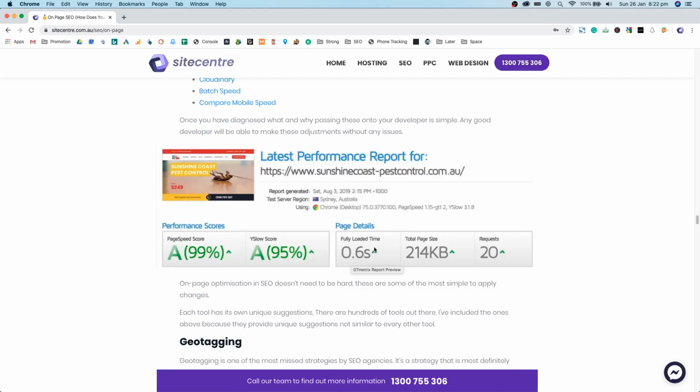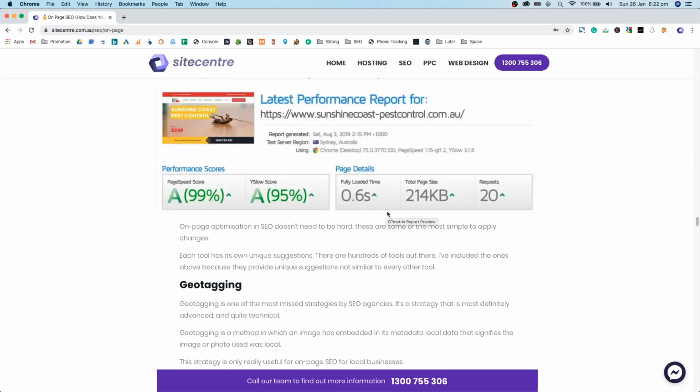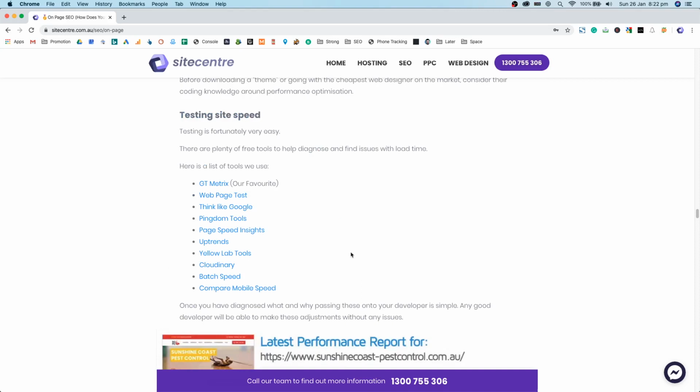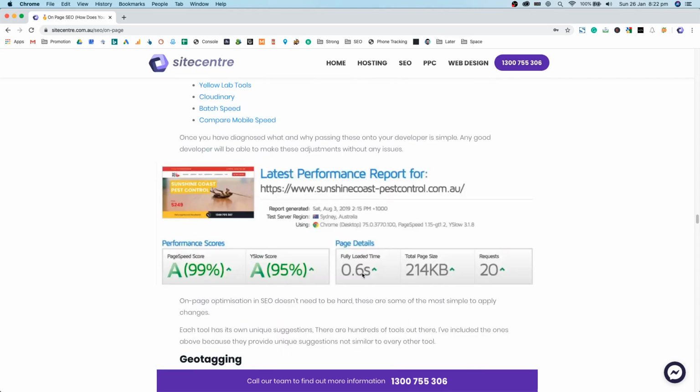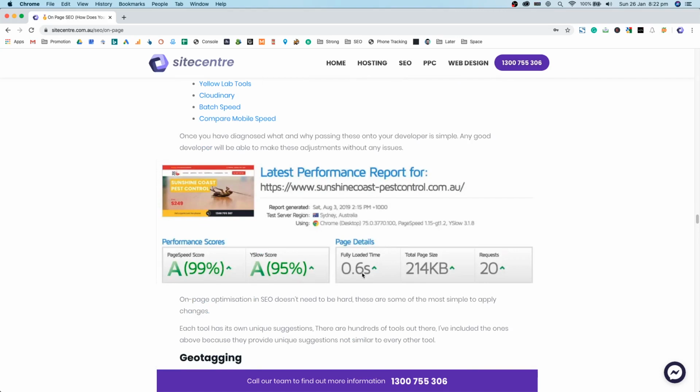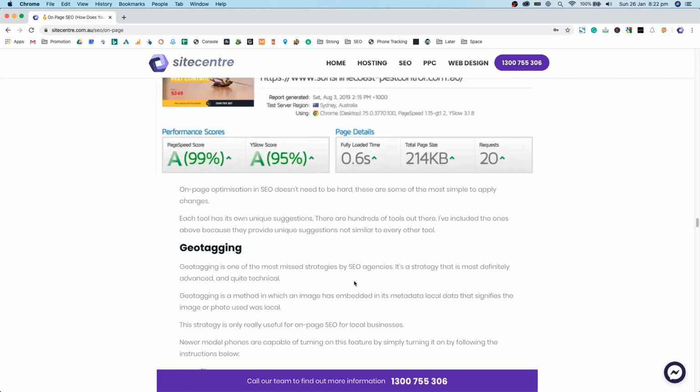time. So this website is one of ours we've done for a client. Its first contentful paint is actually 230 milliseconds. Extremely quick, and its fully loaded time is extremely quick as well. So that's something that you really want to consider when testing, is making sure that you're testing from multiple sites and making sure that you're acting upon the suggestions of each different tool.